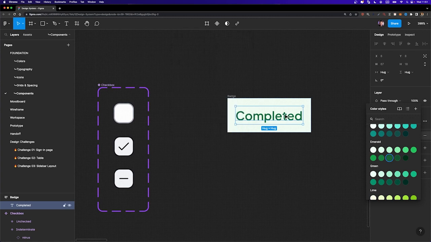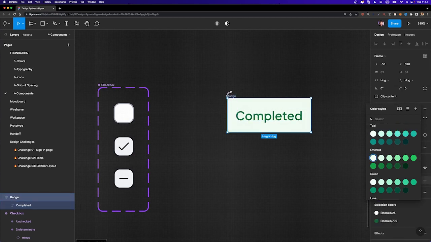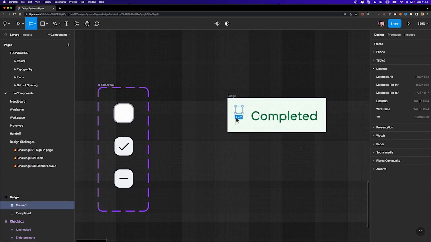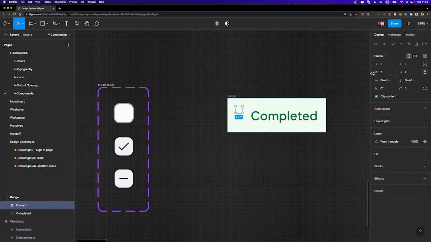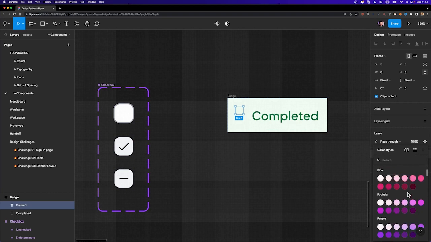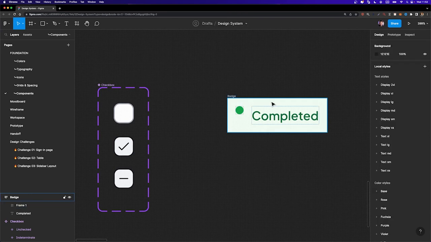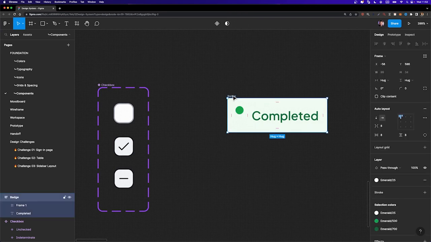The only thing left is to add a circle right next to it, a dot. So for that, I'm just going to select this badge frame. I'm going to hit A on my keyboard to select the frame tool, hold down the Shift key and draw a frame like this. I'm going to set its width and height to 8 and just add a fill to it. I'm going to use 500 this time and just make it completely rounded. All right, cool. Now I'm going to select this badge frame and just align everything to the center. Set the spacing between these two items to 4. Since we have very small elements, it doesn't make sense to set it to 8 or 12 or more.